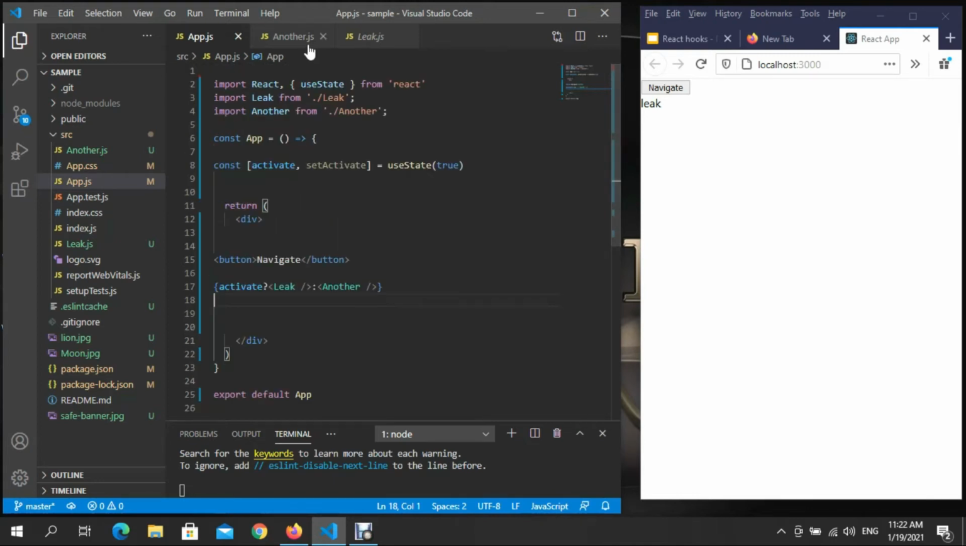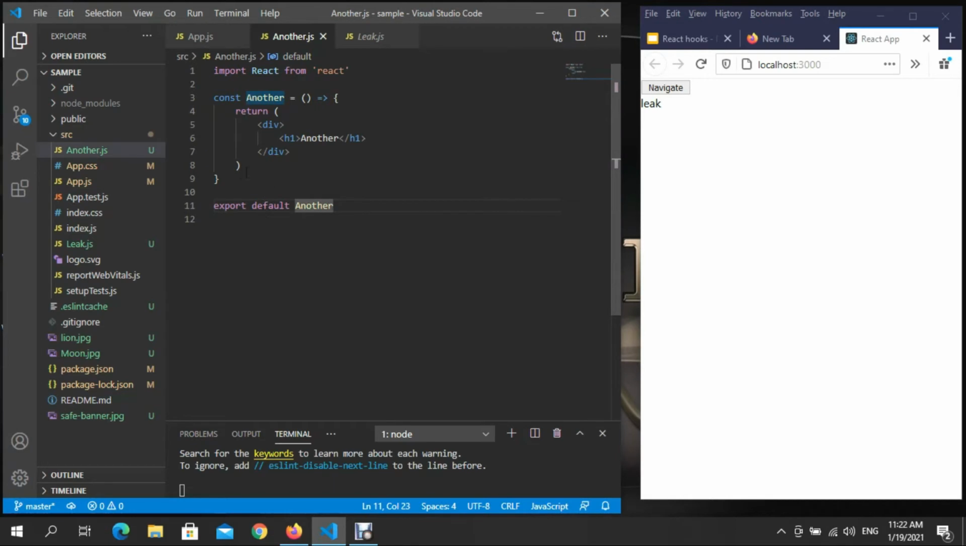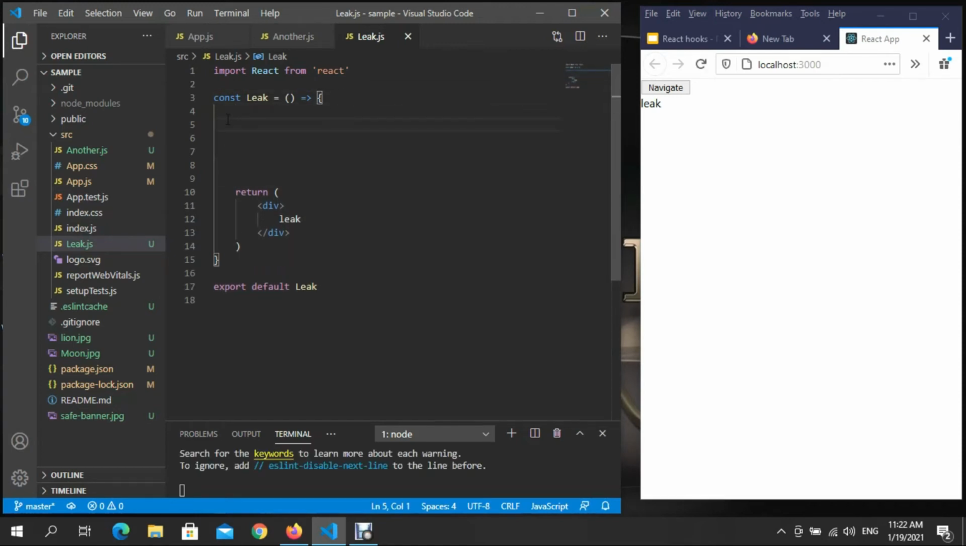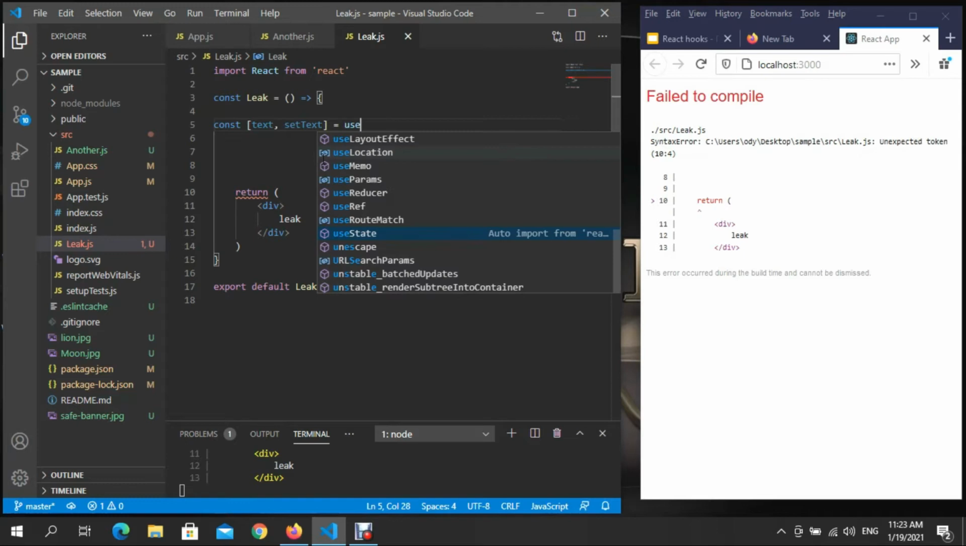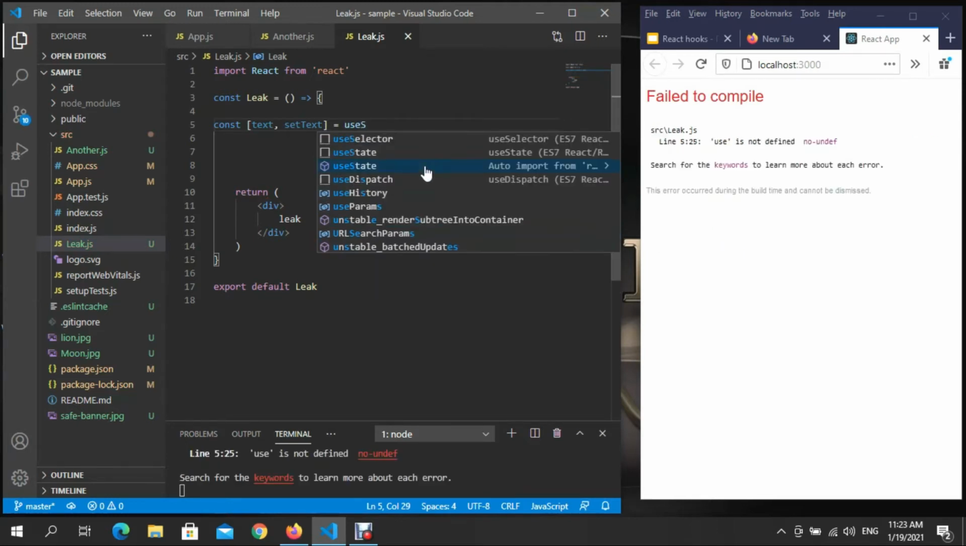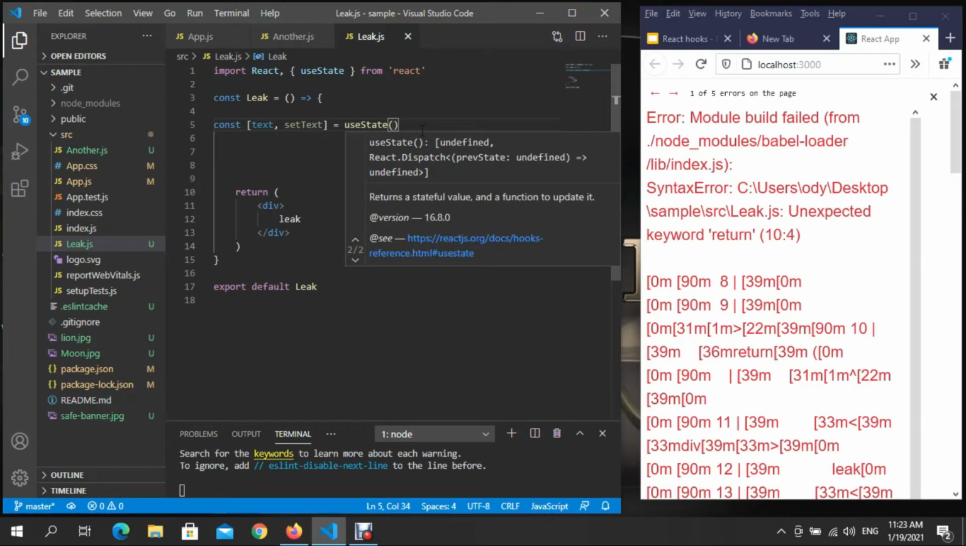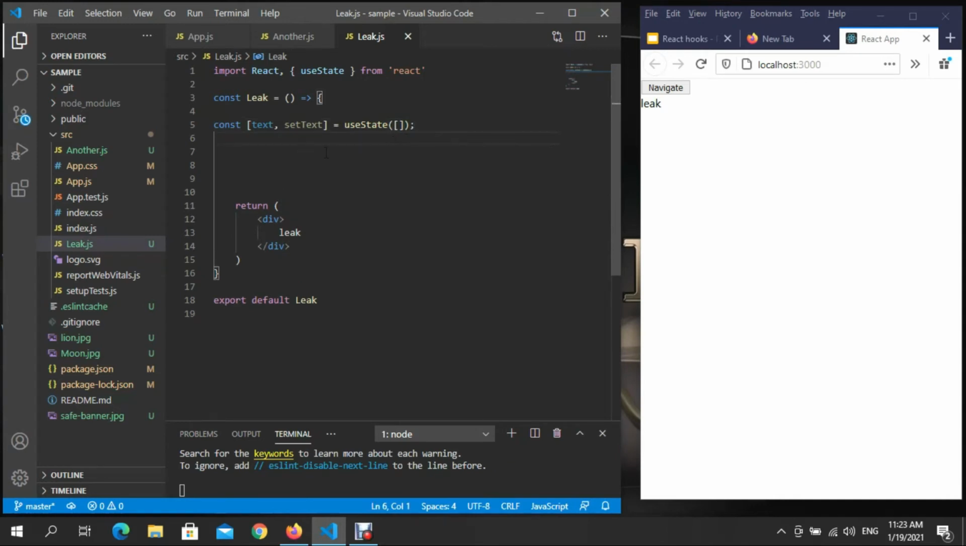Now I want to work with the leak. Let's work with leak right now. Something else, guys, okay, I'm going to create it later. Let's also create const text, setText, and we need the useState here. I'm just going to put an array here. Also, let's create a const set.